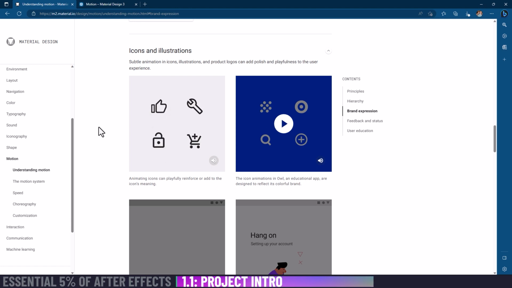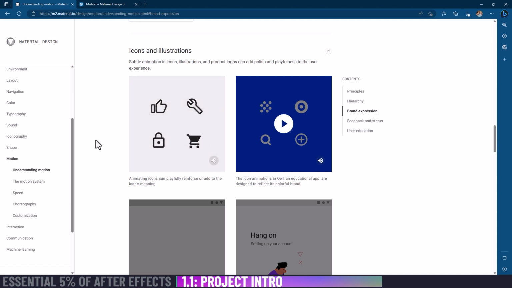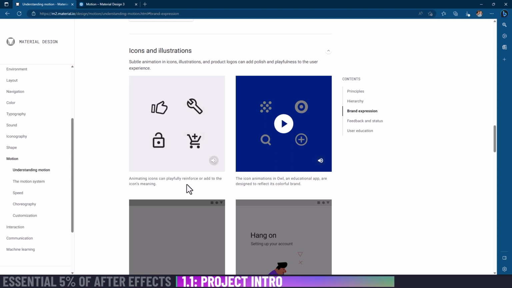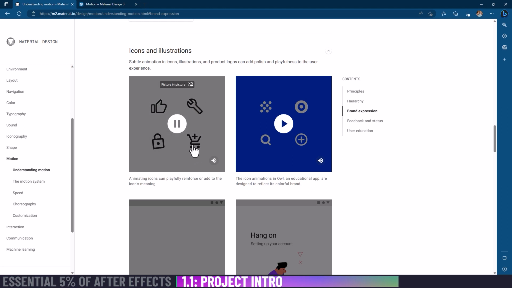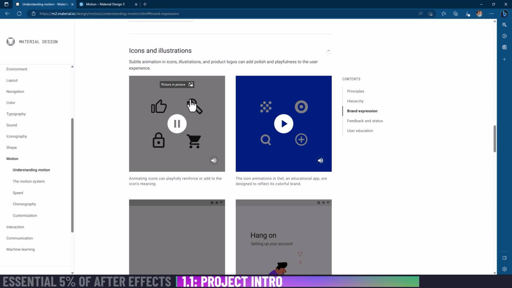For instance, we'll get into anchor points and shape layers in the thumb. We'll do masks and some other graph editor and animation stuff in the lock. And there's also some track matte and other animation effects in the shopping cart. What I don't want to do is this wrench, because basically it's just a moving icon. And all that we would be messing with is the anchor point of rotation for this animation.